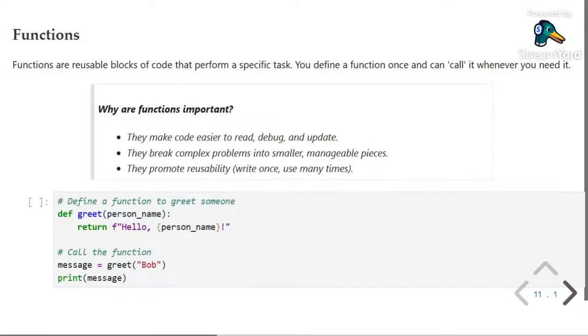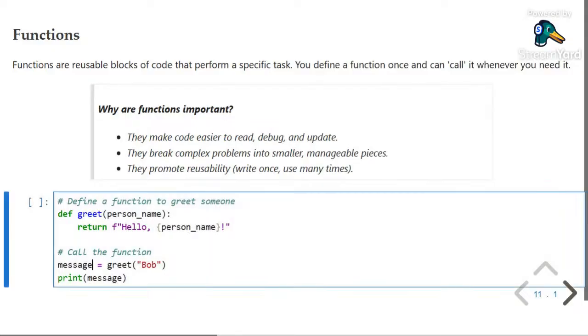So when you call the function, message equals this is a variable. The message is a variable that holds the function result, just like we said before. So this greet is now the function, and it will greet Bob. So let's run the code. So it says hello Bob.